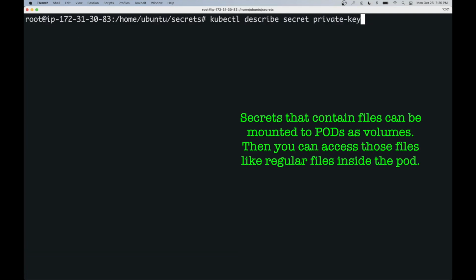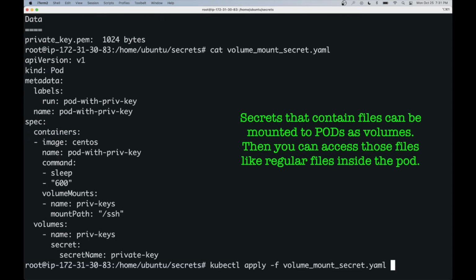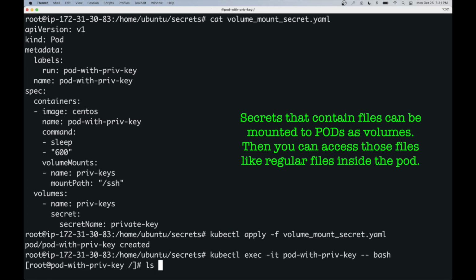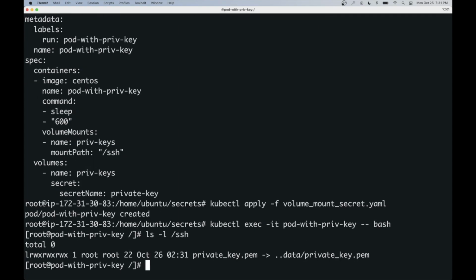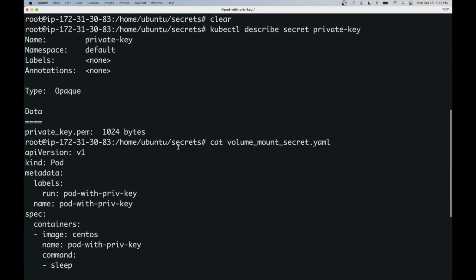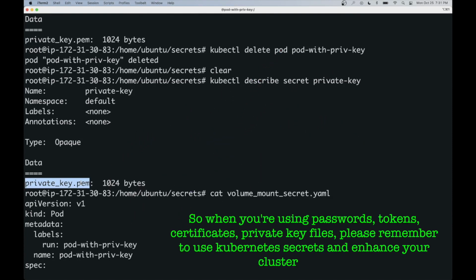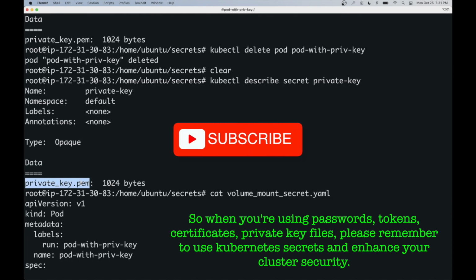Secrets that contain files can be mounted to pods as volumes. Then you can access those files like a regular file inside the pods. So when you're using passwords, tokens, certificates, private key files, please remember to use secrets and enhance your cluster security.